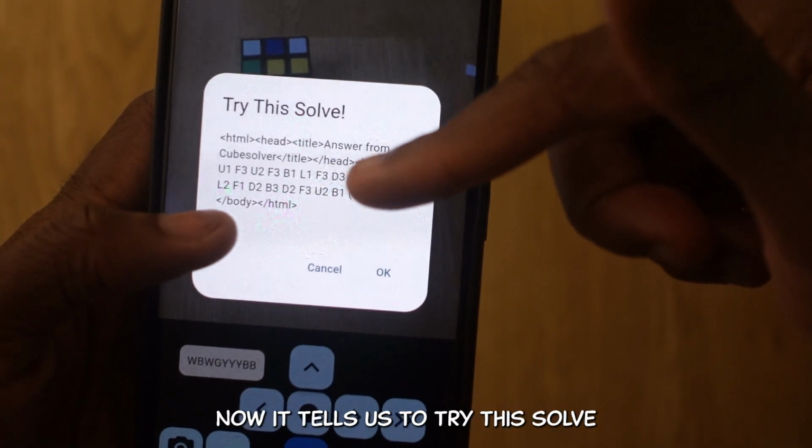Okay, so now it tells us to try this solve. Okay, I'm gonna plug this out. We were able to get a full solve using everything that we'd built. Cool! But there was just one itty bitty thing that was missing.